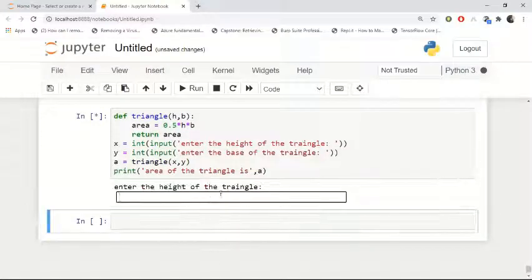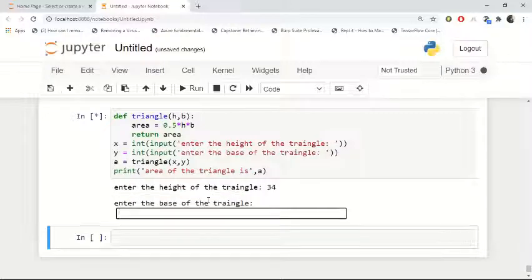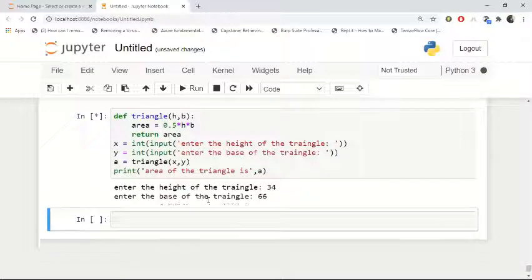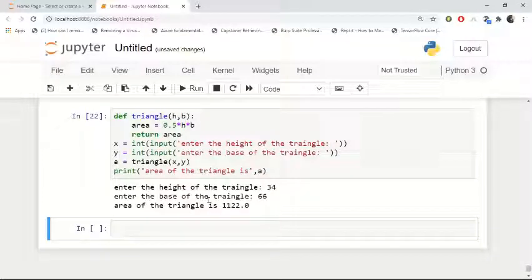Let's run. So it will say enter the height of the triangle. Let's give the triangle height 34. Enter the base of the triangle. Let's give the base to be 66. Let's hit enter and you will get the area of the triangle 1122.